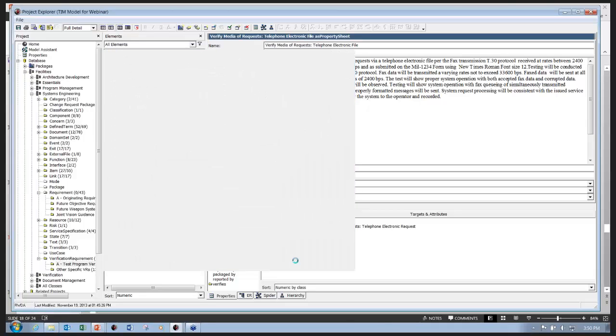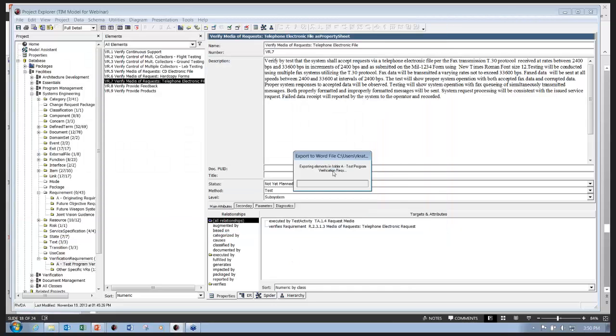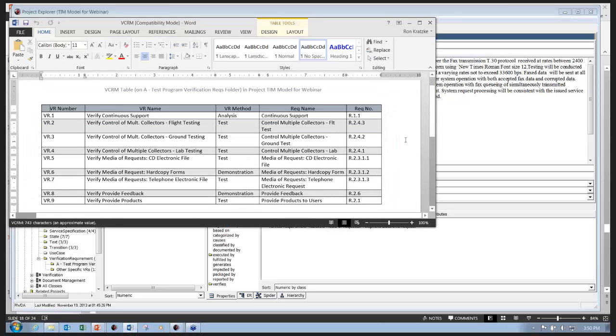I actually ran this a few minutes ago. So now I have this verification cross-reference matrix table based on this folder in this project. The project name is Tim Model for the webinar. So here's my verification number, my verification name, the method, the requirement name, and the requirement number. That's the way we're doing it on this project. The order of these things can be changed around as appropriate by making changes on that table matrix.